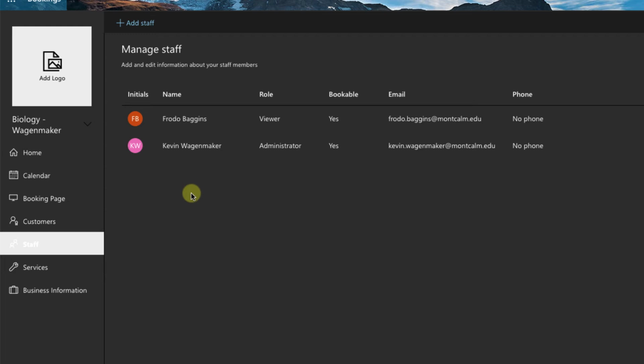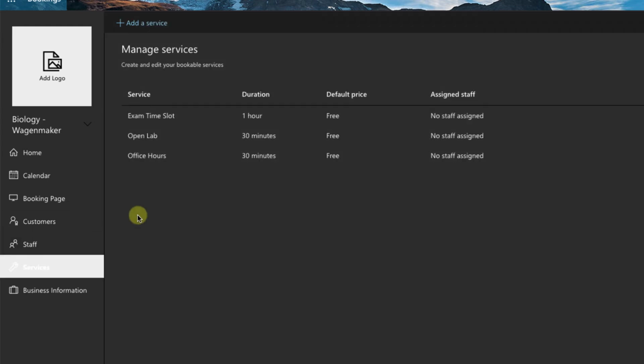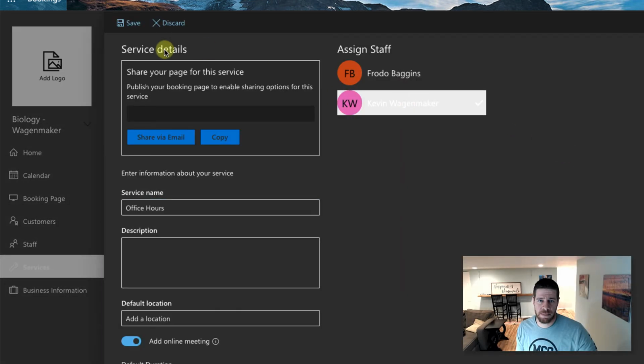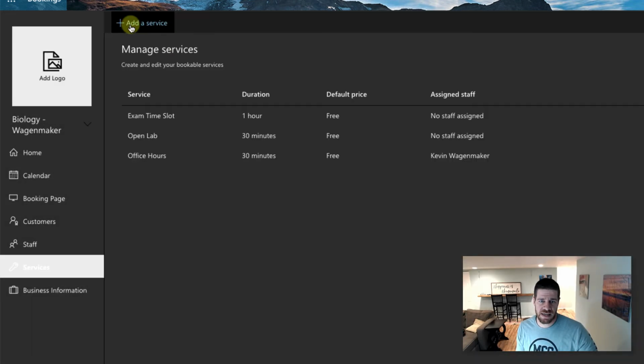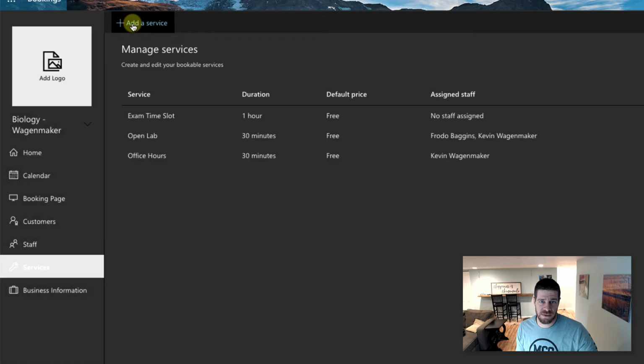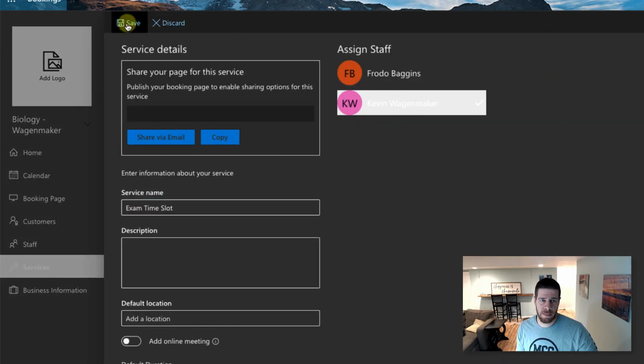Now we can go back to our services area and assign staff members to our different items. As the instructor, I want to be the only person available for office hours. So I'm just going to click on this edit icon here, click on my name so I'm highlighted, and click save. For Open Lab, that's where I want both myself and Frodo to be available, so we'll click on both those names. And for the exam time slot, I'm the only one that can offer that as the instructor.